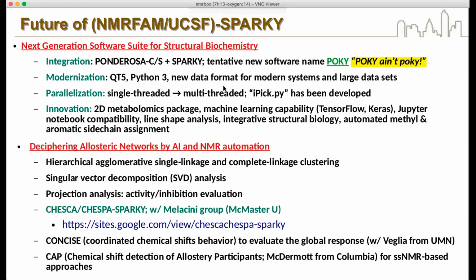So actually, I'm working on the next generation software called POKY, with the slogan of POKY and POKY. So it's going to have more tight integration between the PONDEROSA-C/S structure calculation package and the Sparky software. So you can see that PO is here and then KY is here. So that's the reason behind the naming POKY.